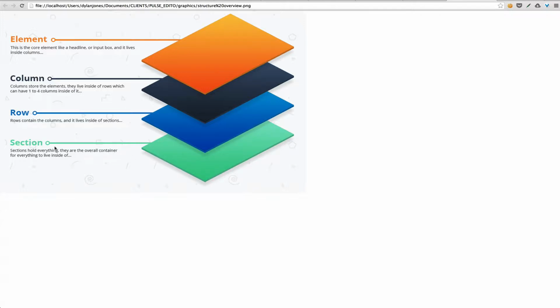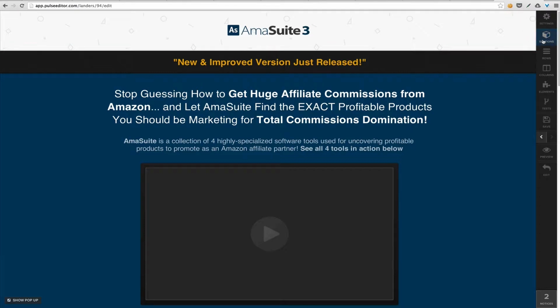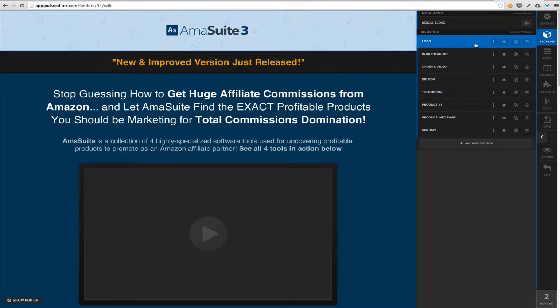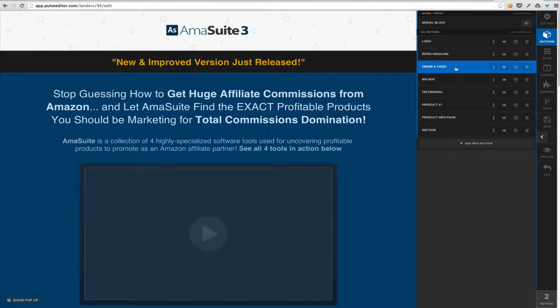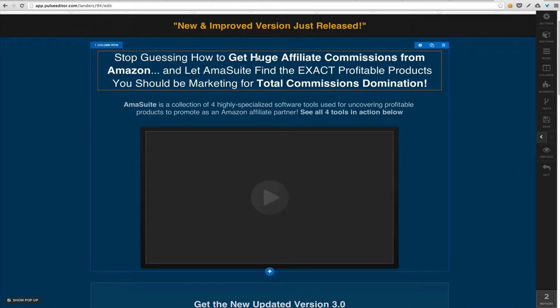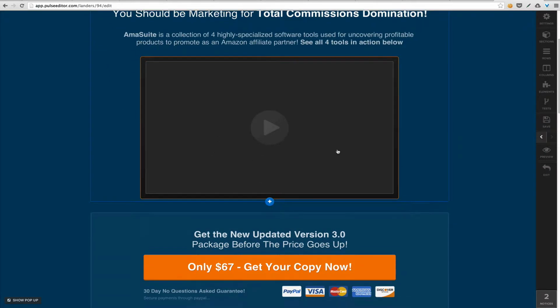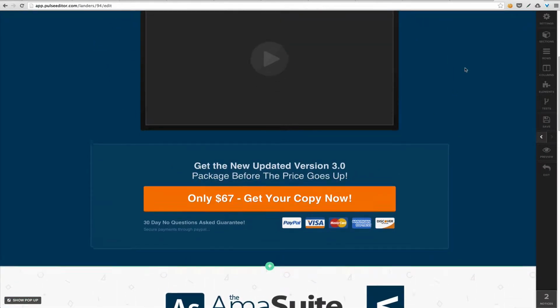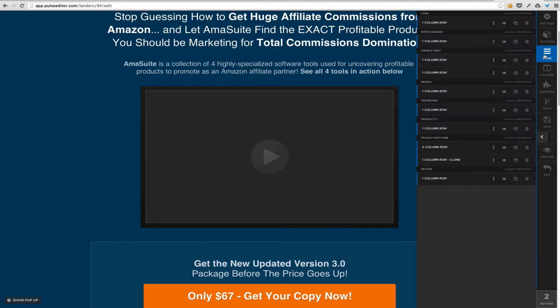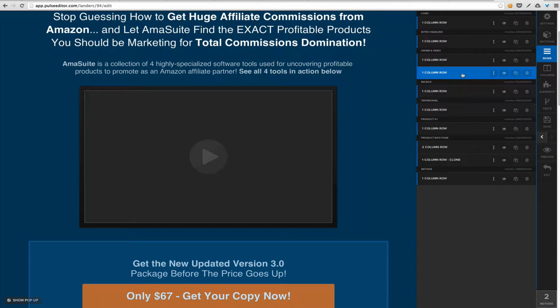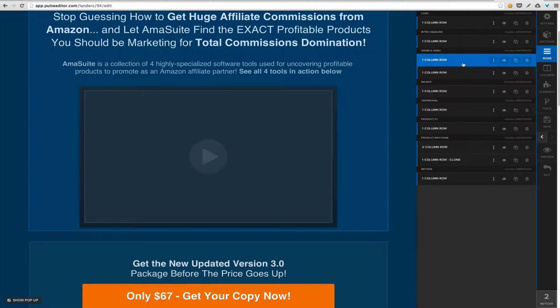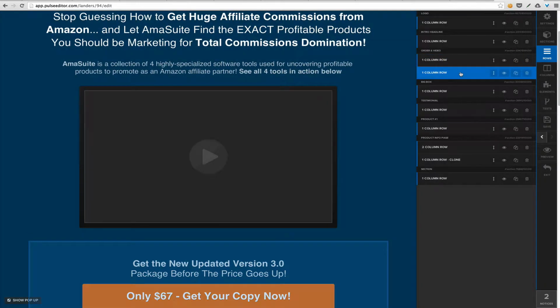So we have your sections, as you can see here. We have this section called order and video. Inside of this order and video section, we have all of this. We have a headline, a video, and an order box here. So if I click on my rows, as you can see inside of this section we have two rows, two full column rows, this one and this one below.